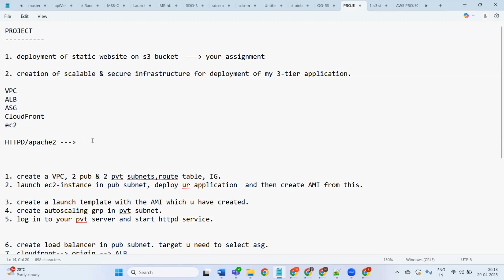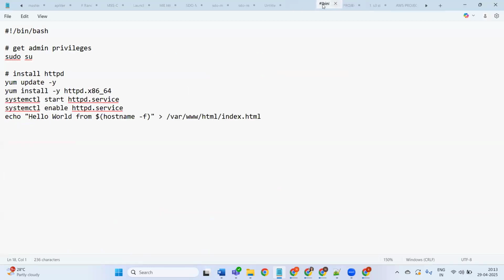So basically here we are going to create one application. And how will we create it? For application hosting, for the application server, we will use HTTPD. Within our EC2 instance, we will install this HTTPD and write some code here. I have already provided you one user data, this one, right?